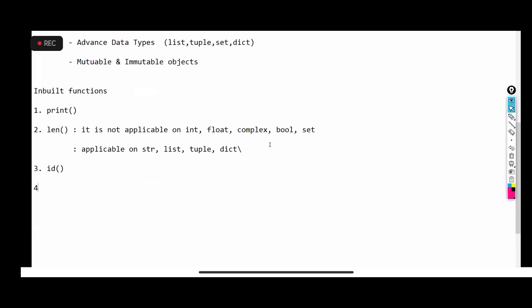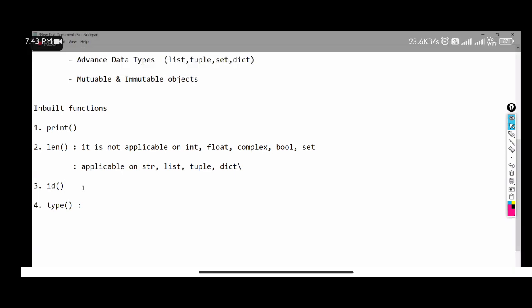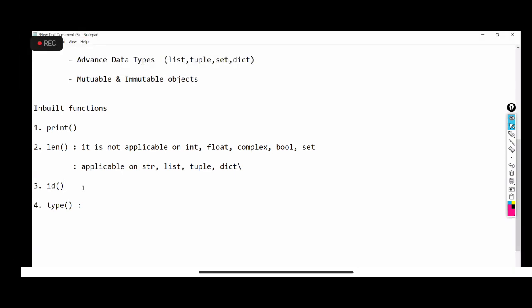And the next one we have seen is type. Type is used to check what data type it belongs to. So these are the things which we have in this class, like ID, the type, and all these things. Now we are going to move on to the next one called typecasting.